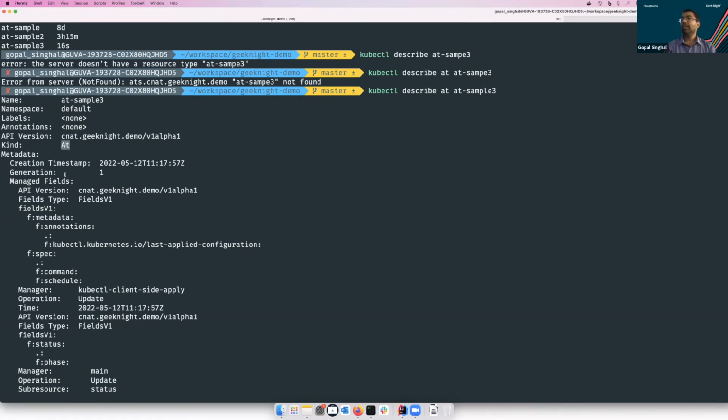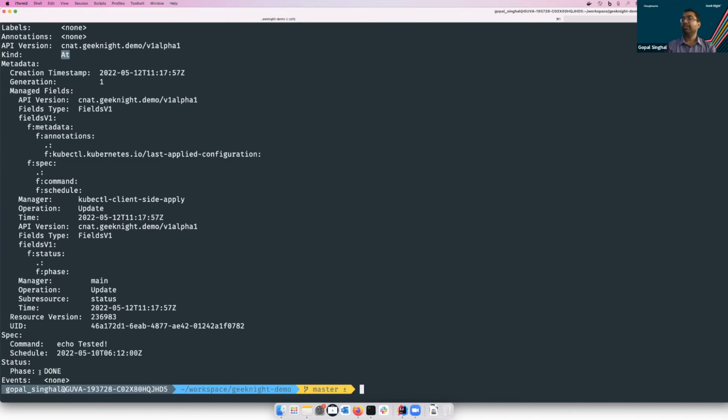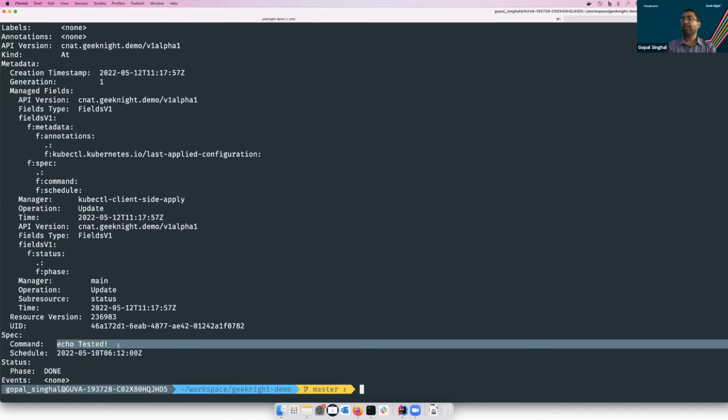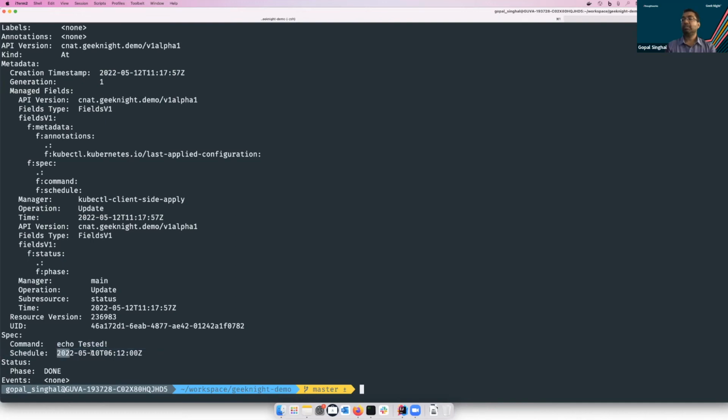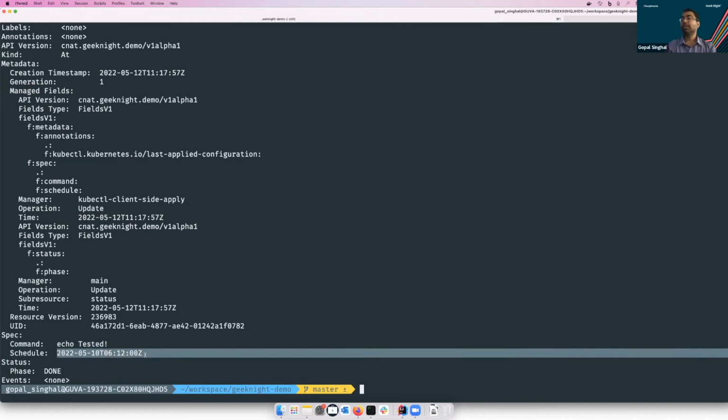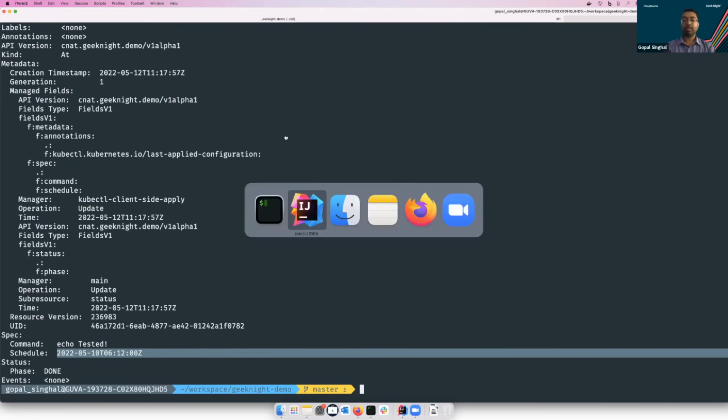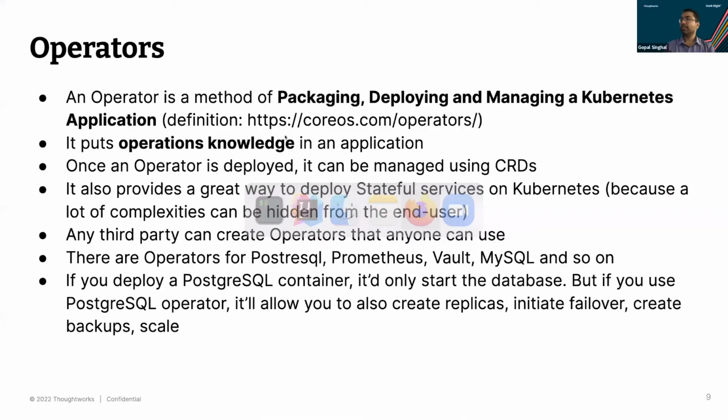kind add. And if we see the phase, it's done, and the command was echo tested, and the schedule was 2 days in past. So this is a very basic example where we just saw how it works. Let's move to the deck now.